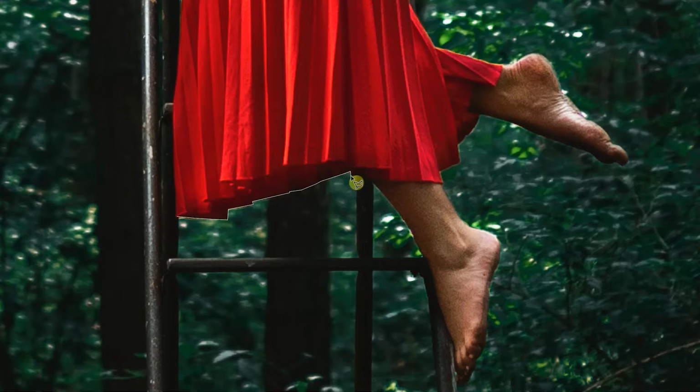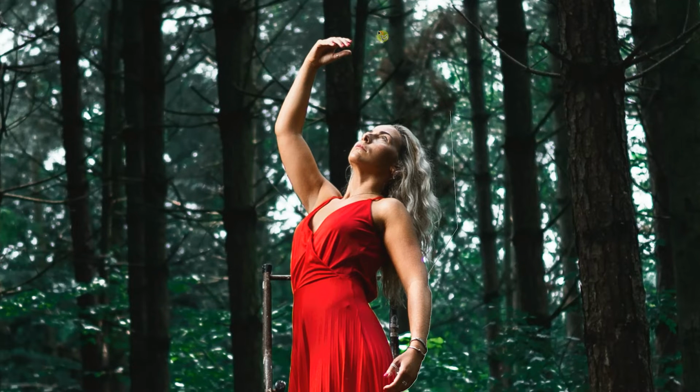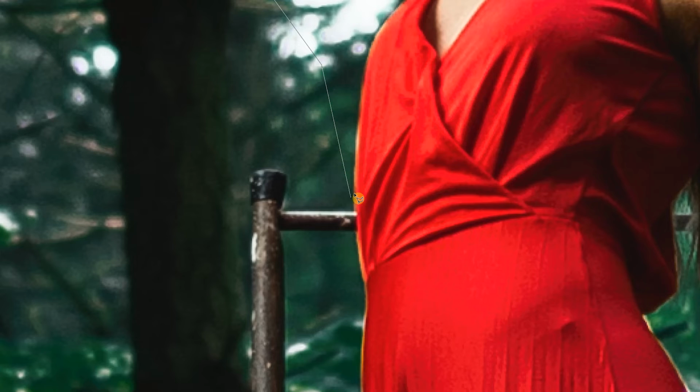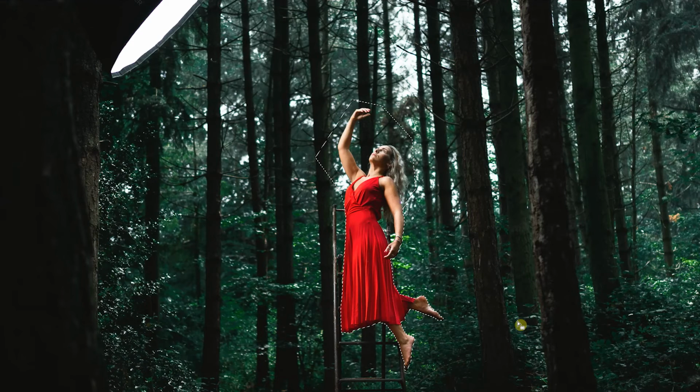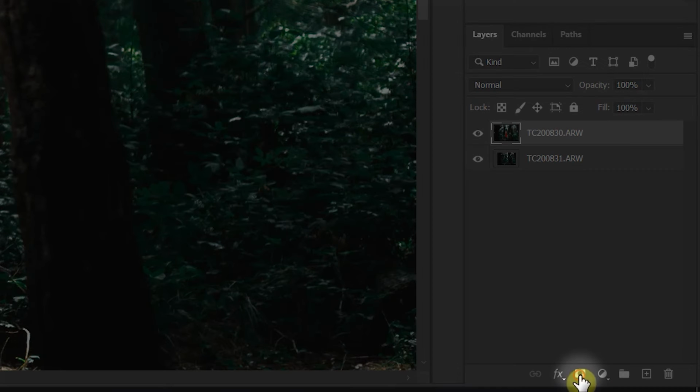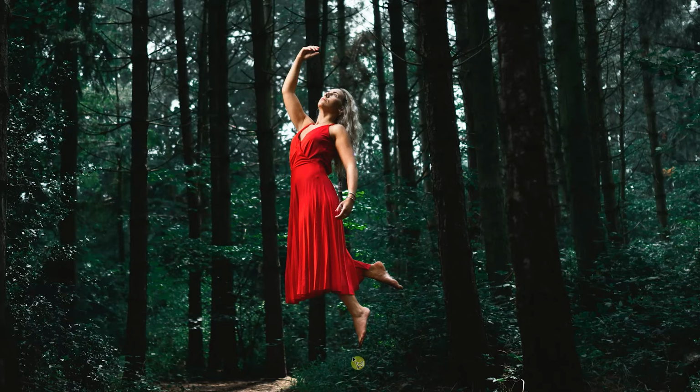Now it's just a case of selecting around the edge of your model. Take your time and work all the way around the edge. When you get around to your model's hair, you don't need to worry about being too accurate. Just make a really wide selection around them and carry on being accurate when you get to the other side near the ladder. Once you've made your selection, head down to the bottom of the layers palette and click Add Vector Mask. This will mask out the background but keep your model visible.